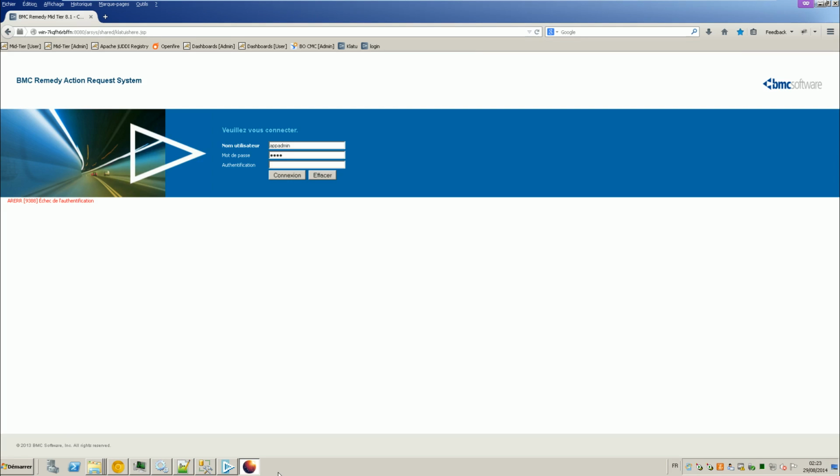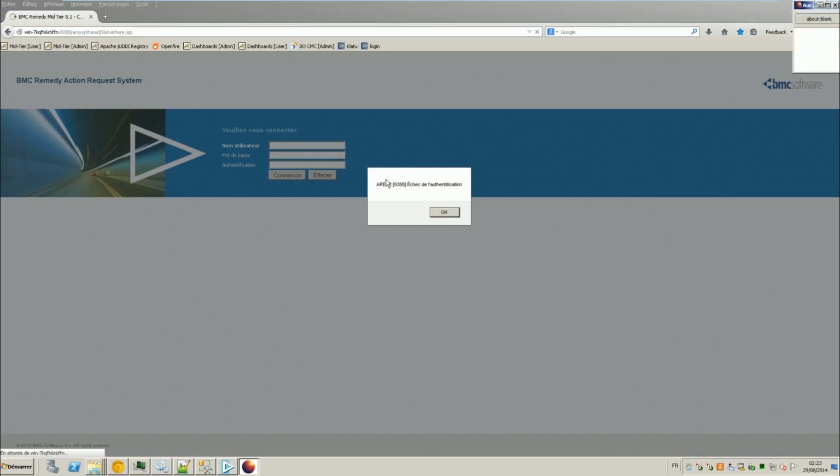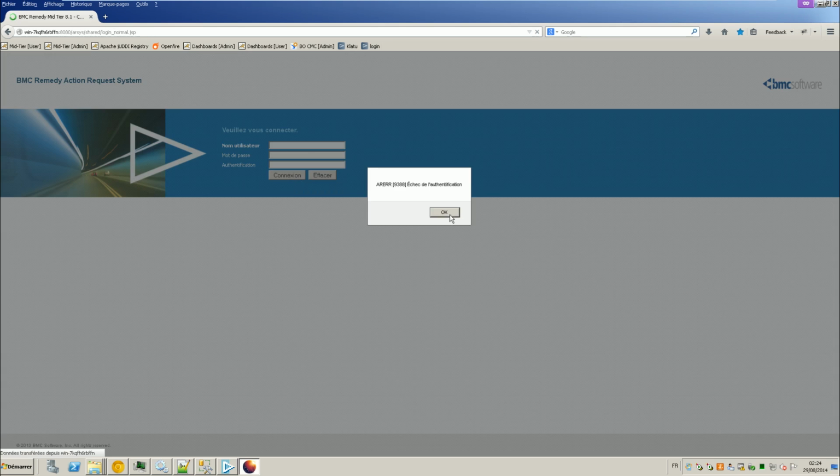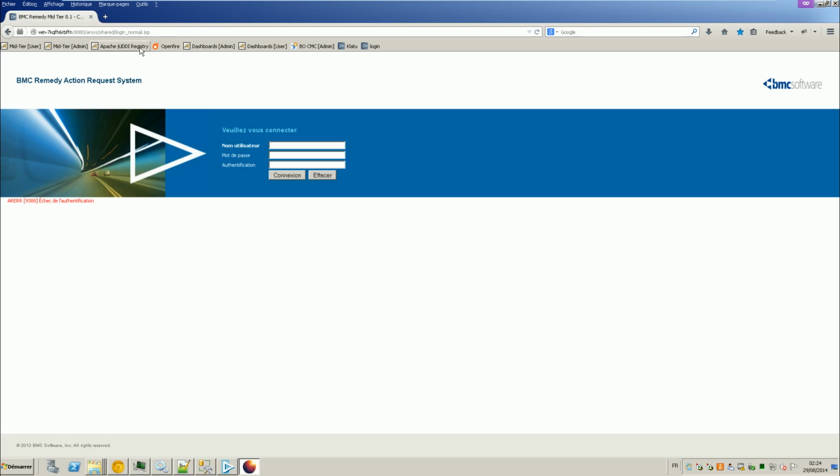So the idea here is, for example, as you can see, I will fail the login, and it should come back to cla2ishere.gsp. And as you can see, I came back to cla2ishere.gsp. So let's go on login normal.gsp. It fails, and I come back to login normal.gsp. So how is it working?